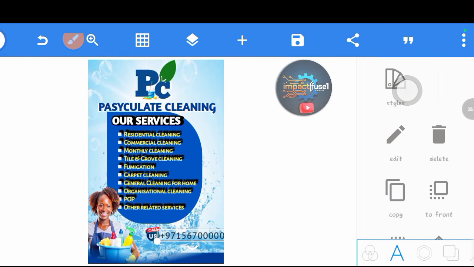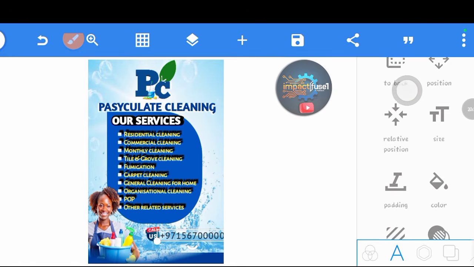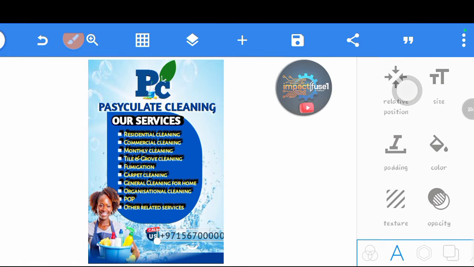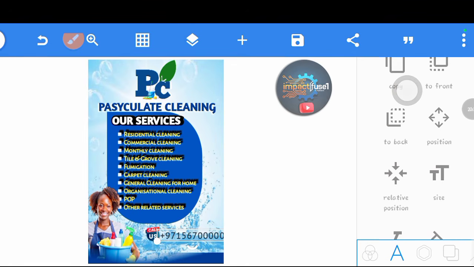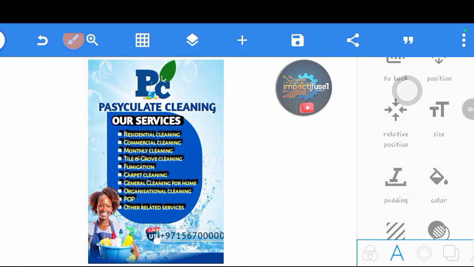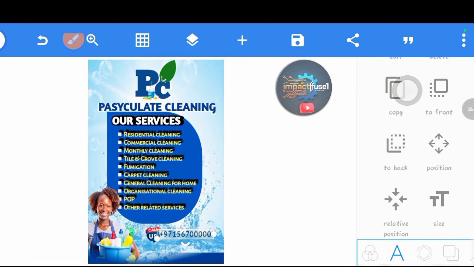Okay, so now I need to reduce it a little bit. Also, we can use the relative sizing. Okay, we can use the relative sizing now to reduce it. Okay, so I think here is okay. So we position it also very well.